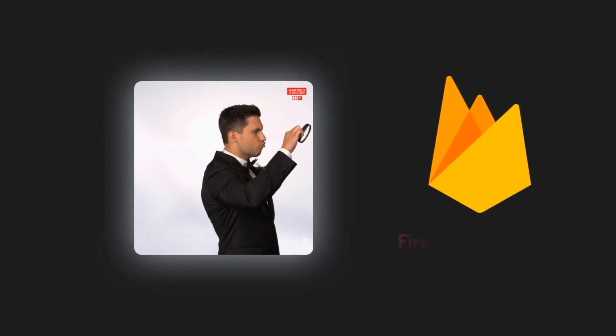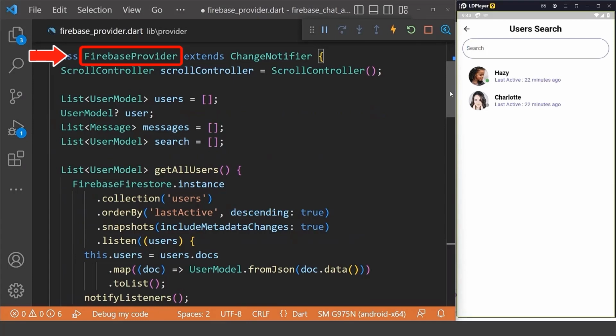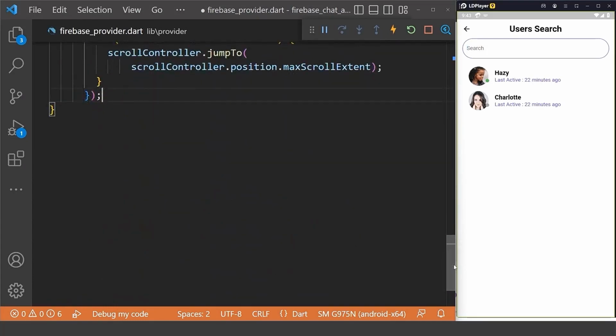Now let's search the user from Firestore database. Therefore, go to this Firebase provider class, scroll down and create this search user method which takes the name.